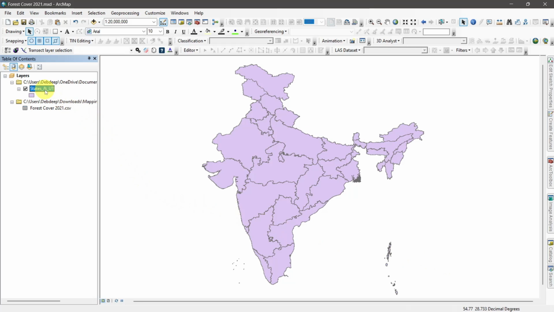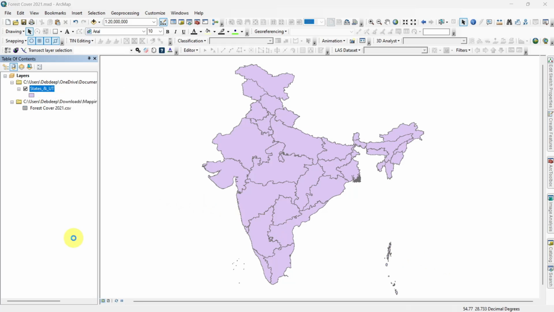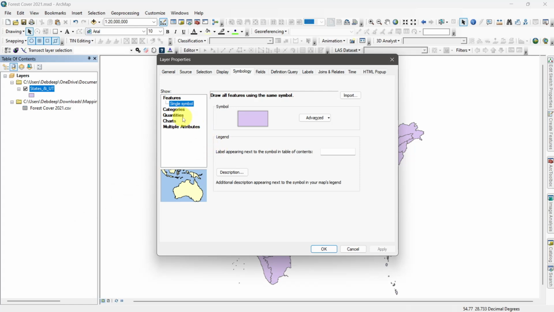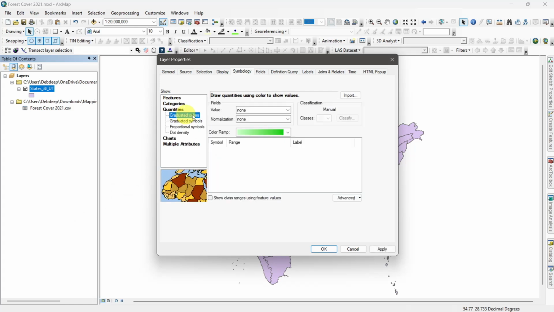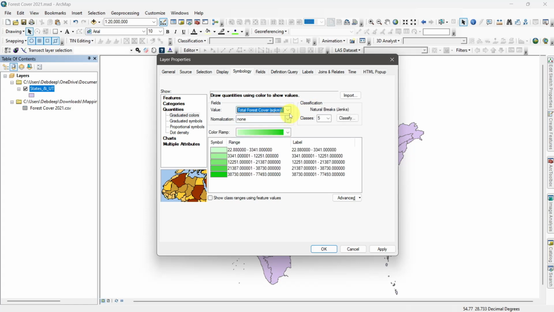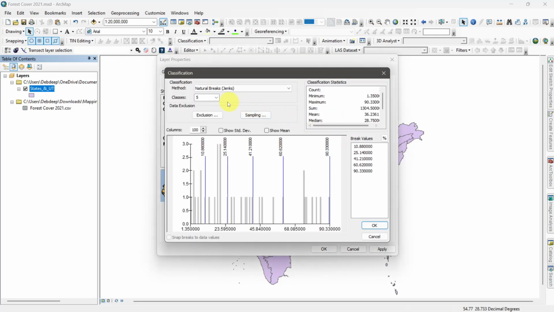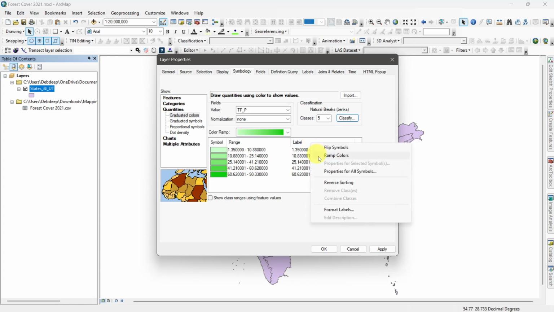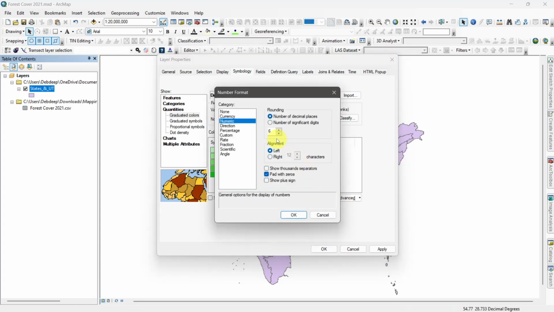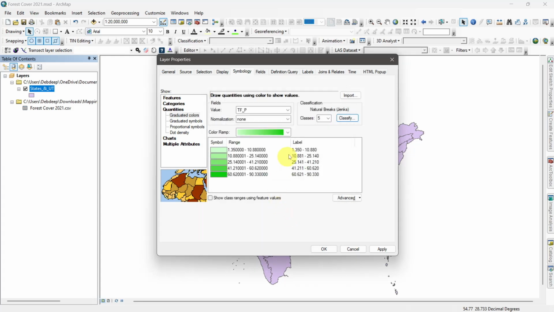For Choropleth mapping, go to symbology and select graduated colors from quantities. Select total forest percentage or any column. You can also change the class numbers from here. Right click on labels and set the precision 3. Change the color and click OK.